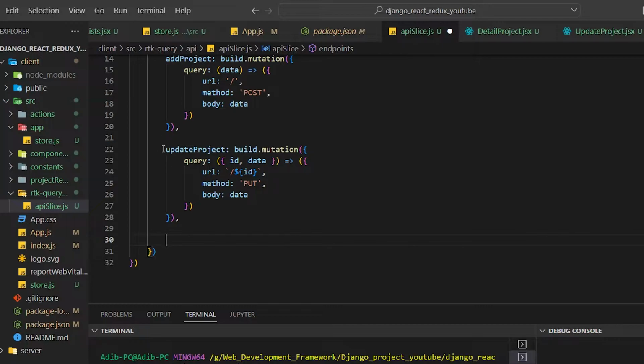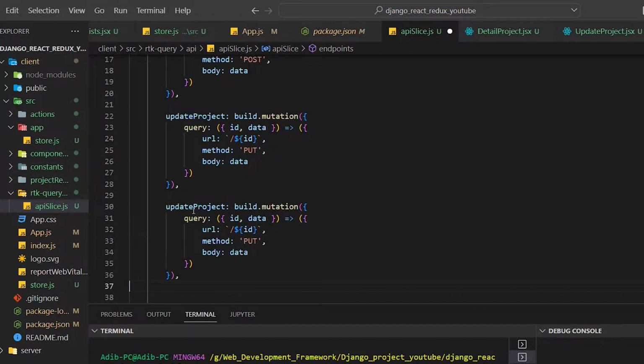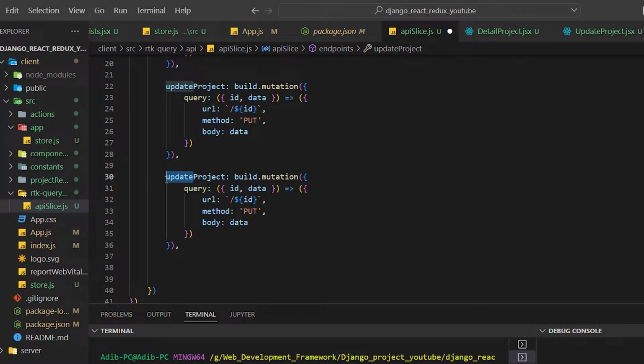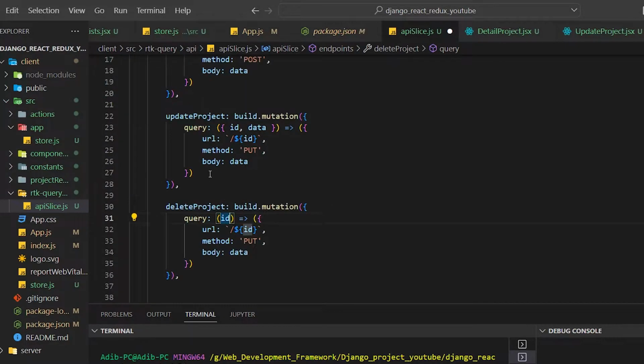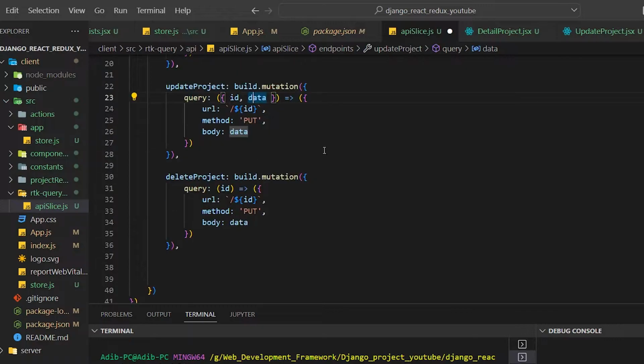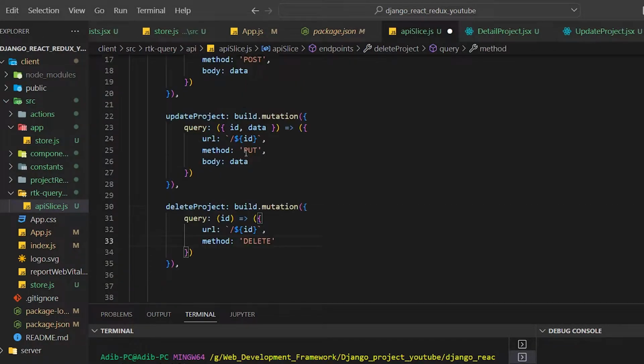Okay, now it's time to delete. Here we're going to delete the project. This is also a mutation. Here we don't need to add this thing, we can pass only the ID. If you have only one parameter, use this. If you have multiple parameters, use this object syntax, for ID and for data, you need to pass different kinds of things. Here the method should be delete, and we don't need to pass anything. So our delete and edit are all done.